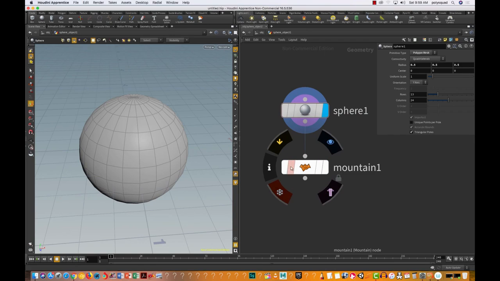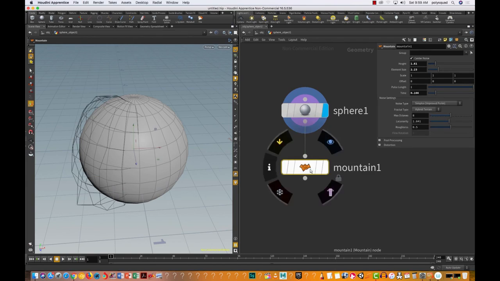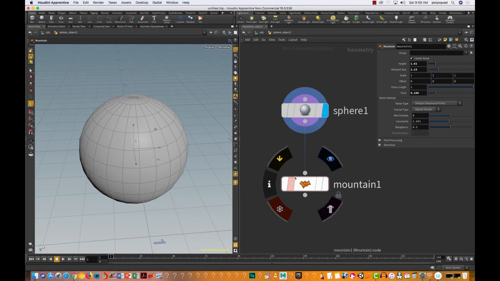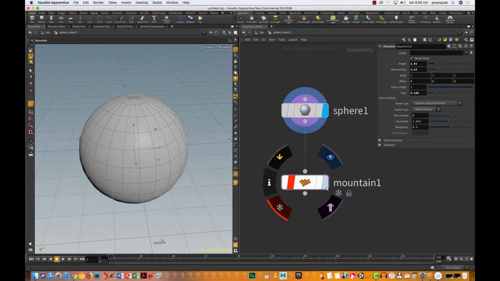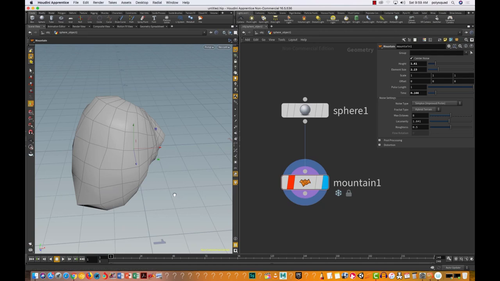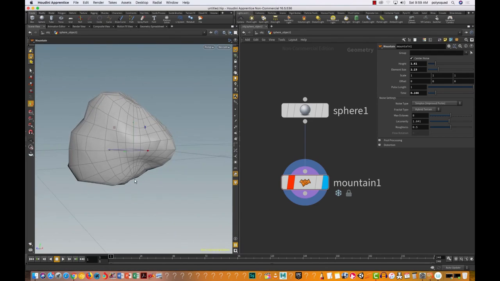I'm not going to go over the lock. Well, since I mentioned it, I'll go over it. This is the lock node. So I'll press it, right? It turns red. Let me get my display flag on here. Okay, what the lock does is it freezes or caches the incoming nodes into that node. So it's now in memory.